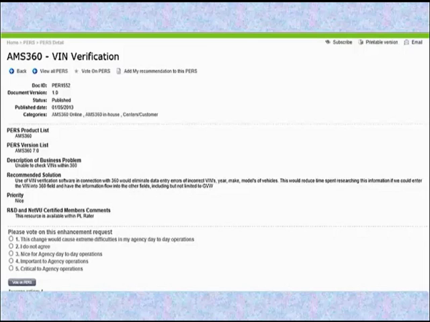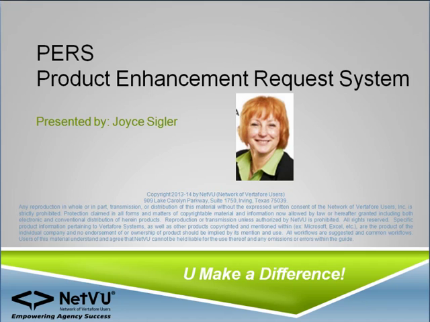If you subscribe to PERS, and you'll see subscribe up in the upper right corner, that will let you get an email so that you know when this PERS changes in any way. If you have a question on it, you can post those questions on NCOM, and the users will respond to you, which is also monitored by NetVU.